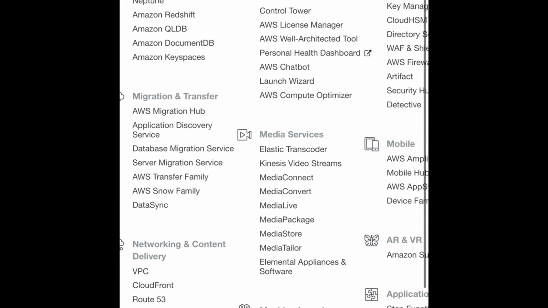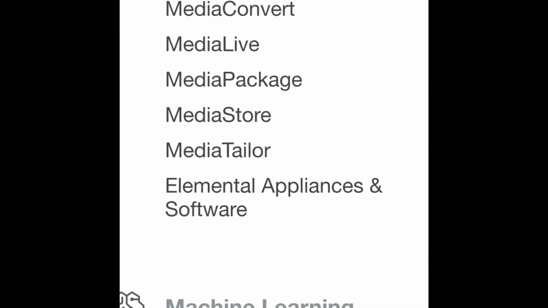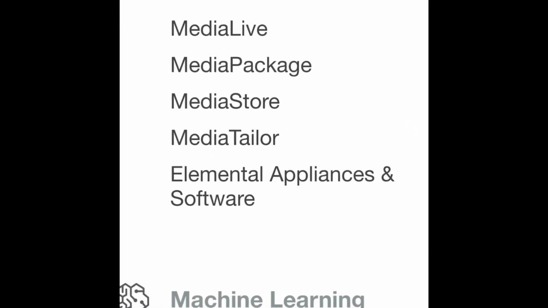In media services, Elastic Transcoder is important. Kinesis, oh my goodness, is very important for video streaming. MediaConnect, MediaConvert, MediaLive, MediaPackage, and MediaStore are not so important. Elemental MediaTailor and Elemental Appliances and Software are not so important either. Just the surface level.